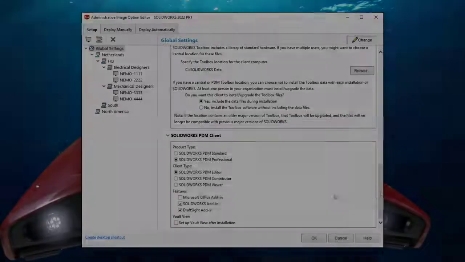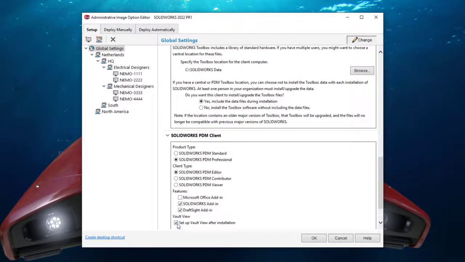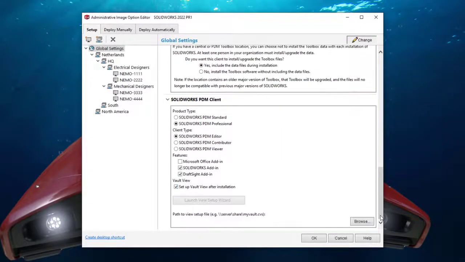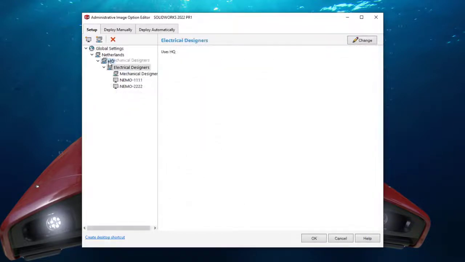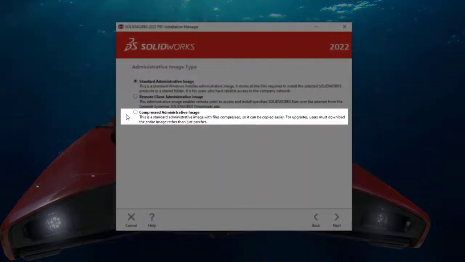SOLIDWORKS 2022 makes creating, editing, and deploying administrative images easy and powerful, with better end-to-end support for software packages, improved organizational tools, and flexible new image types.